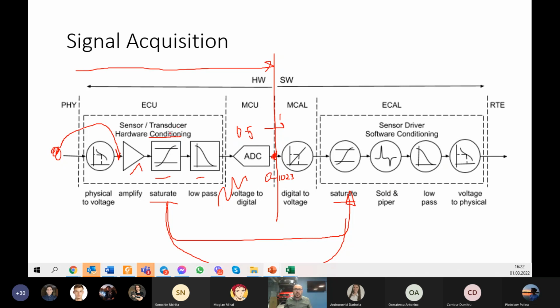This is why in modern electronic systems, usually the hardware conditioning is transferred. We have only the basic conditioning in the hardware, and we are transferring all the data processing to the software. But let's see some basics that are mandatory for our signal acquisition.